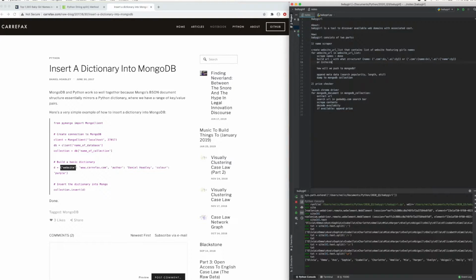The alternative is just a flat dictionary: site, domain, and price. I think that's what I went for in the end anyway. So, for example, Olivia.com would have its own entry. Olivia.ai will have a separate entry.